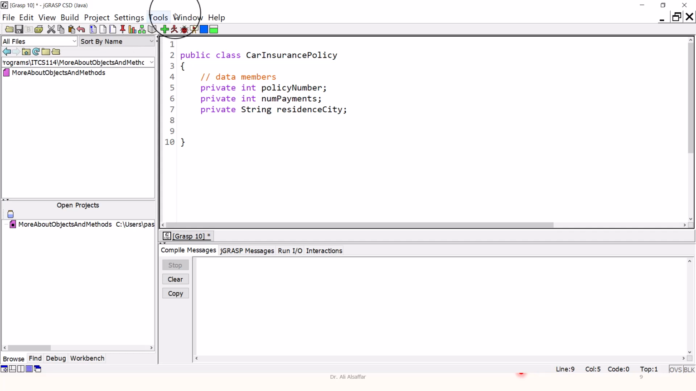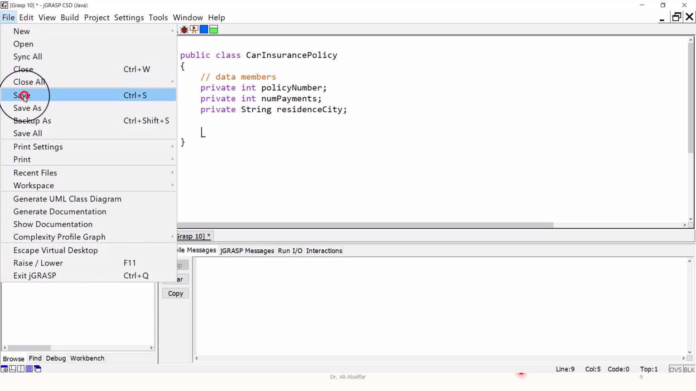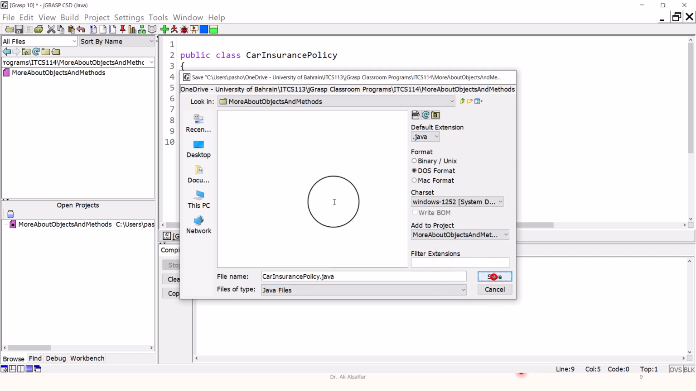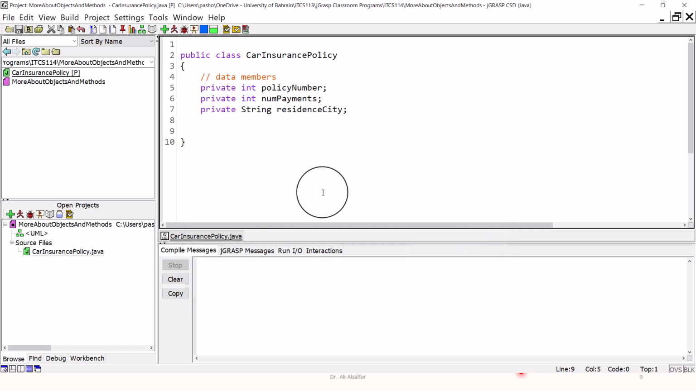So this is our initial definition for the class. First we need to save it, so File, Save, and we will save it with the same name as the class, and we will save it into our project. And now the class is ready for adding more members.